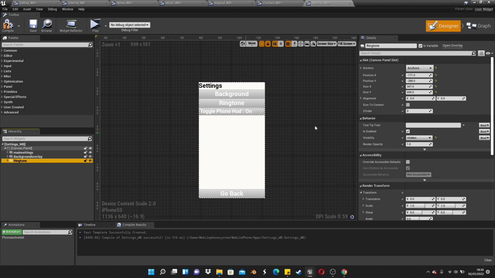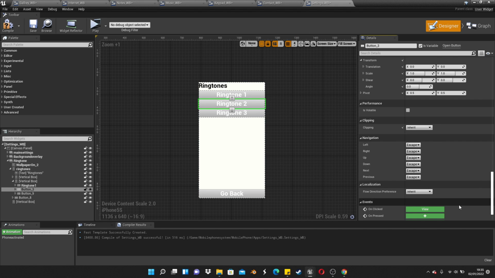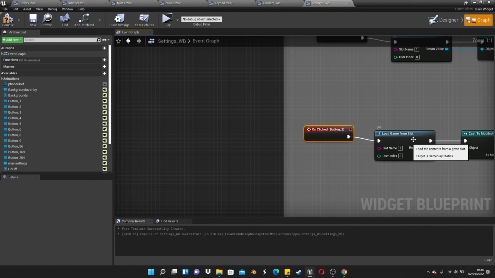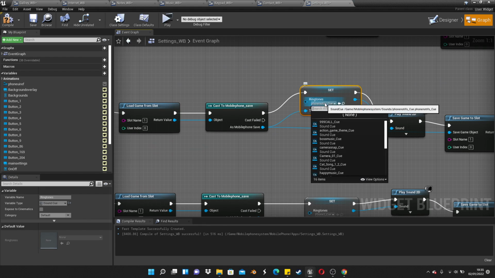Next we have the ringtones, which is pretty similar. So I'm just going to unhide them. So I have these 3 ringtone buttons. If we just select one, scroll down and go on view, when we click on the ringtone, I basically load our save game, and I set it so that our ringtone will be this sound.